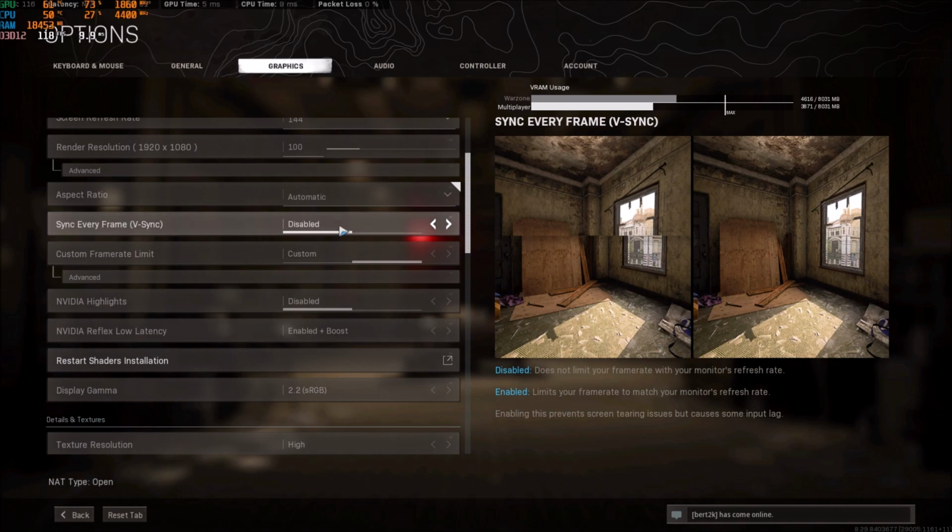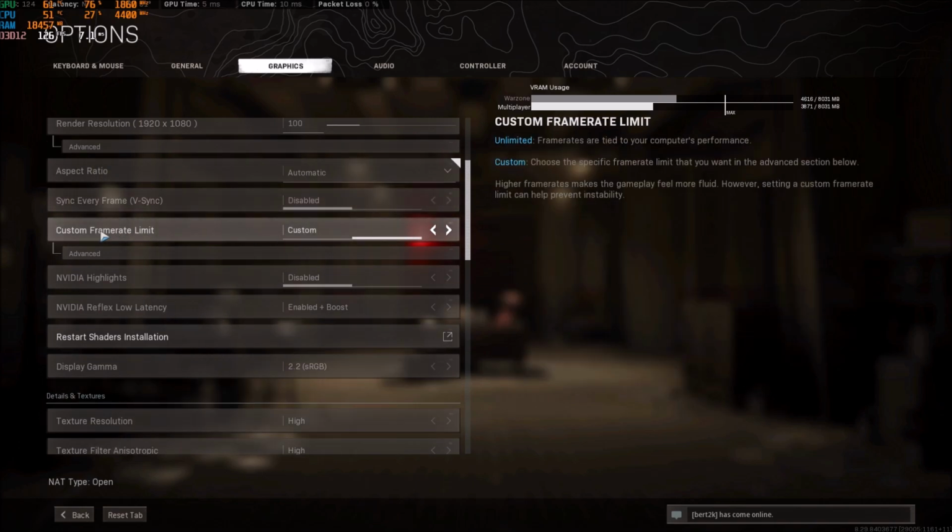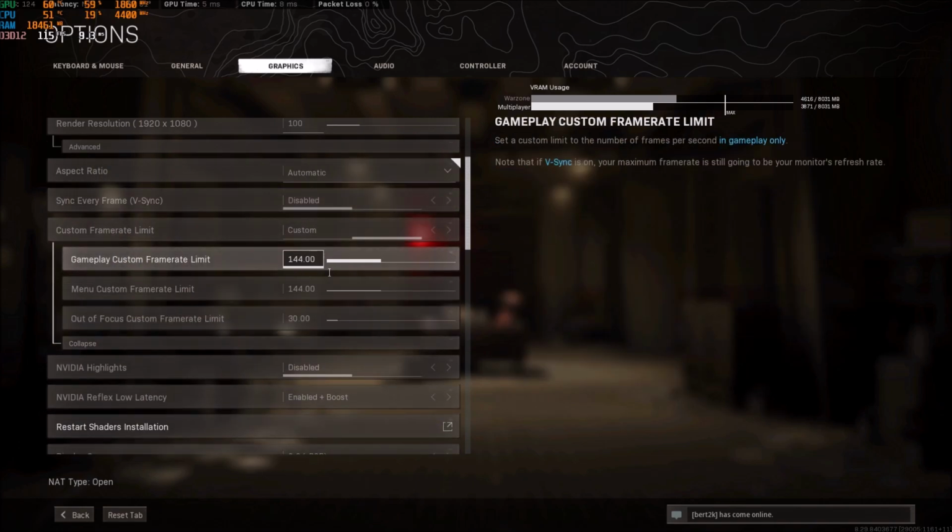After that, Vsync, really important, go with disable. You don't want to create any input lag. Frame rate limit, I'm using a frame rate limit when I'm playing this game. I'm using 144.